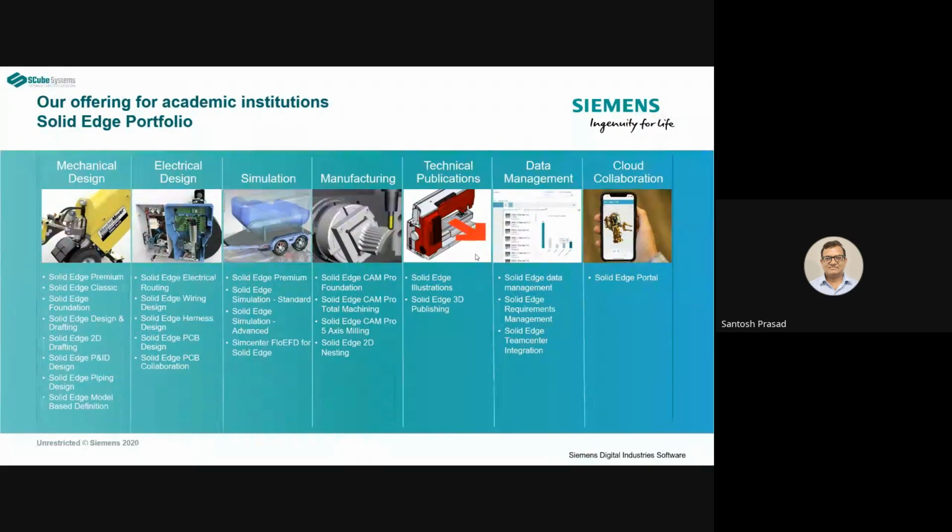We have also inbuilt data management, but this is very basic. You can only do a very basic kind of PDM part, not the PLM part, where you can create check-in, check-out, and you can just create a naming structure as well. So this is a very basic requirement, and that can be catered inside the Solid Edge base module. And we have also cloud collaboration, where you can use the Solid Edge portal to collaborate with other students or other colleges anywhere outside your faculty, college or campus.